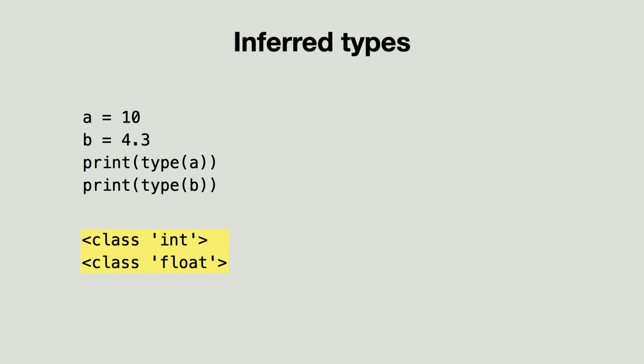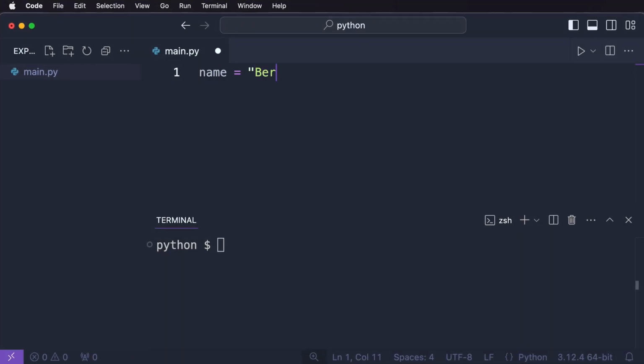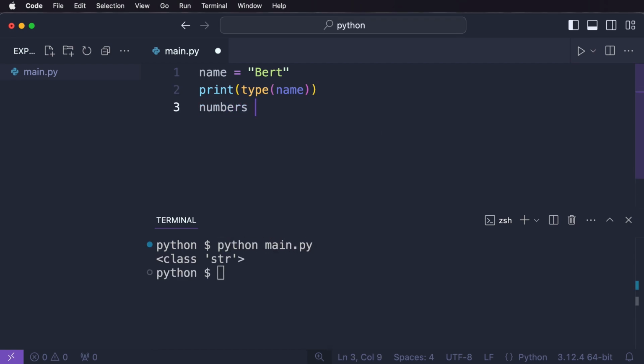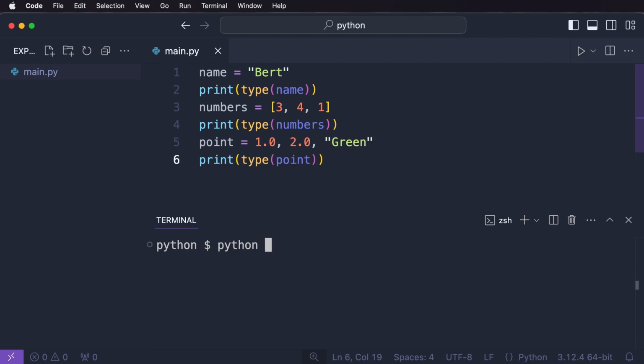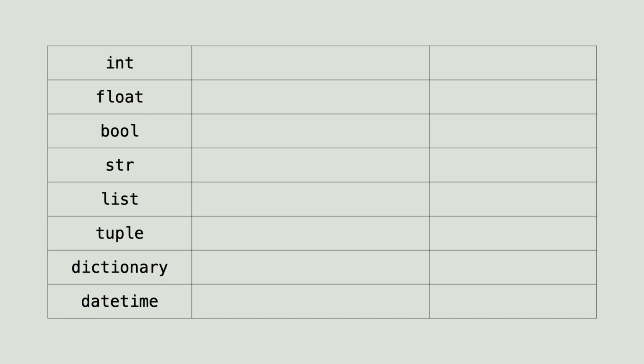Python can infer more types, like strings, lists, and tuples. All these types were inferred without manually annotating the variables. I went through my Python code and checked which types I often use. It turns out there are not that many. Here's a list of them.